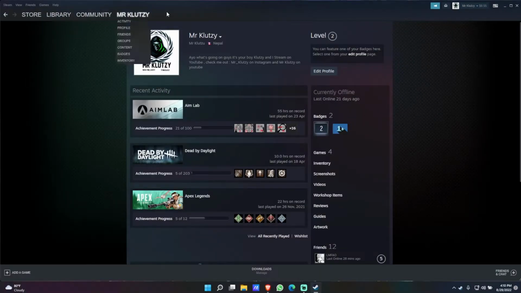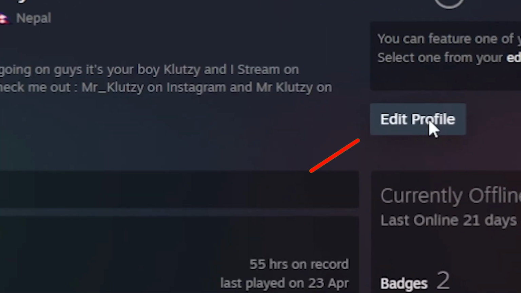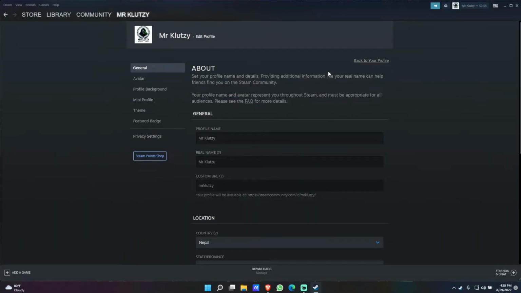Once you have clicked on that, you're going to be on this page right over here, where you want to simply go ahead and click on edit profile. And finally, once you are here, you can simply go ahead and edit it right over here. As you can see, you can change it to anything you want.